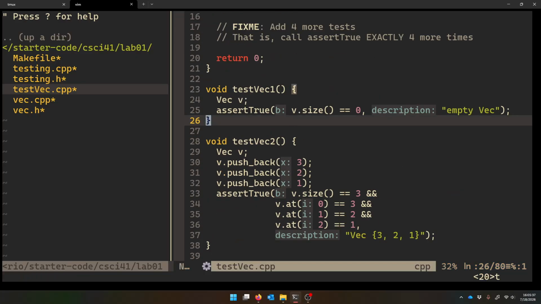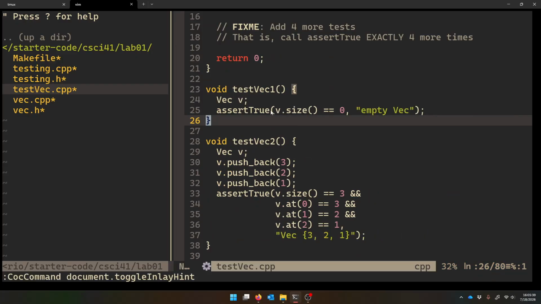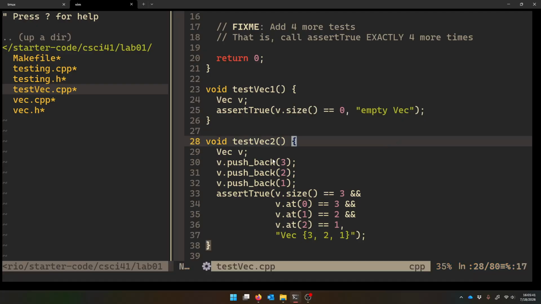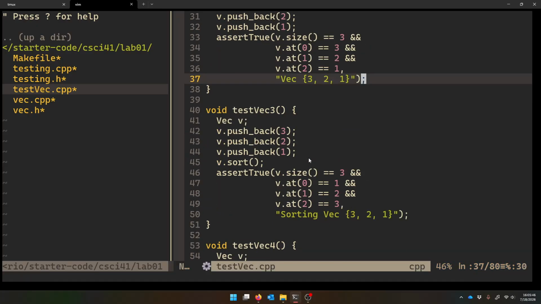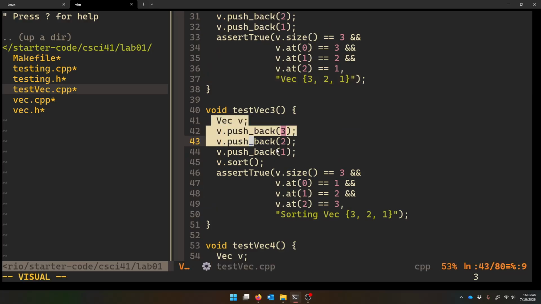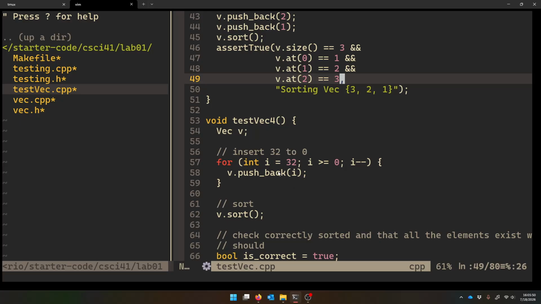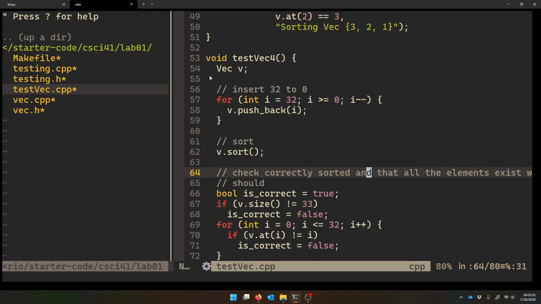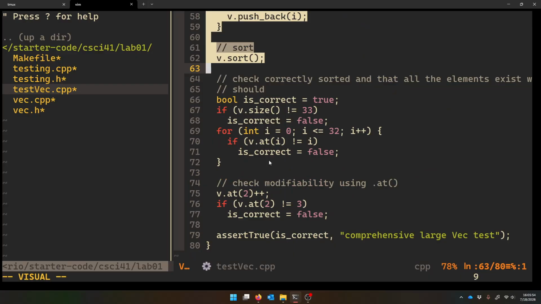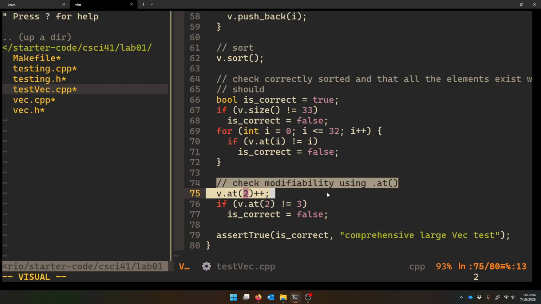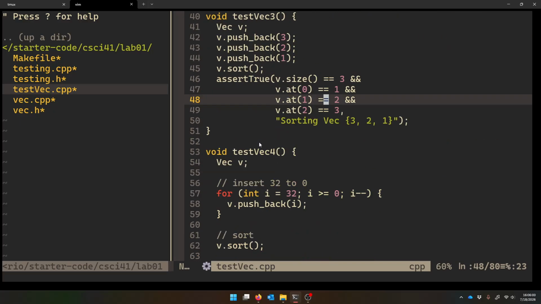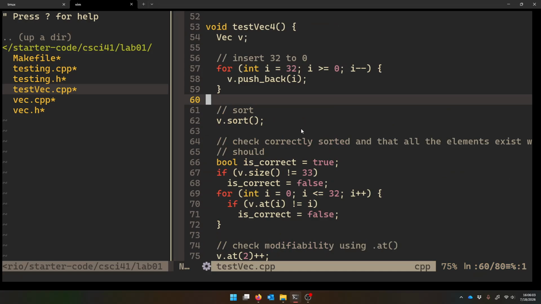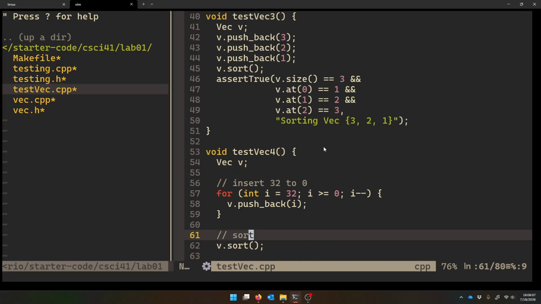So here's my 4 tests. I've got a test that's making sure that the constructor did the right thing, and this one is pushing things, making sure the things went to the right spot. This one is pushing and sorting, making sure that all happened right. And then this is a fancier test that inserts a bunch of things and makes sure I can modify with a .at and it's working properly. So yeah, get the first ones passing. If this one doesn't pass, get the first ones passing and then worry about it. All right. So yeah, those are my tests.